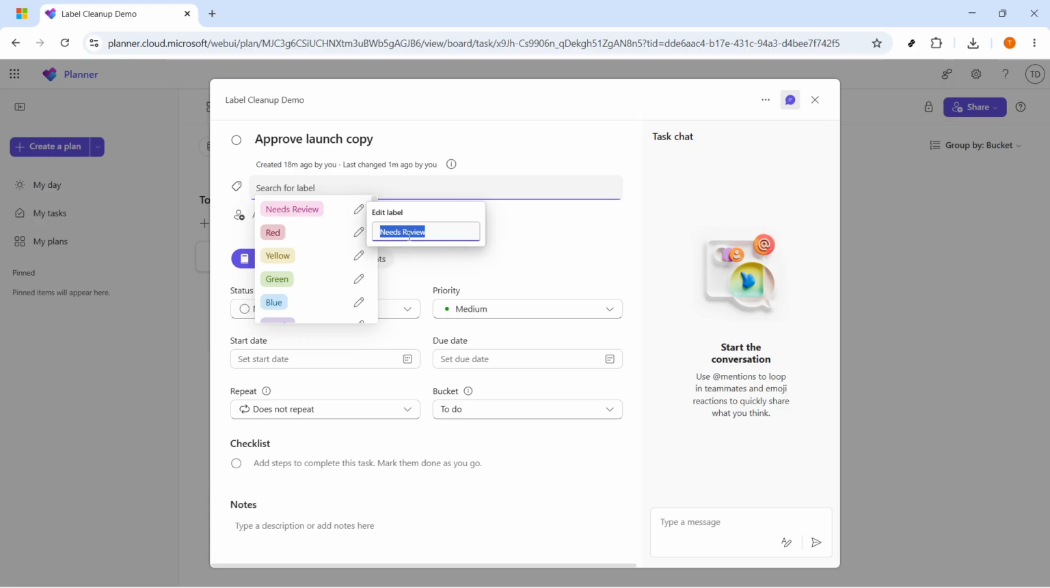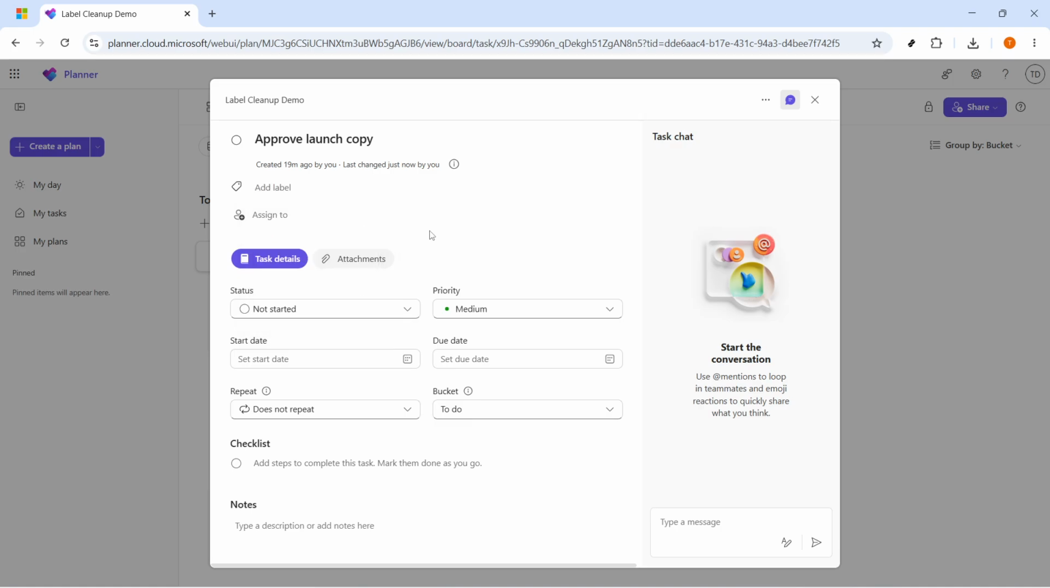Now, select the existing label name text inside the field. Press backspace or delete repeatedly until the label name field is completely empty. With the field cleared, press Enter to save the empty label name. Then click outside the label list to close it. After that, close the Task Details panel.